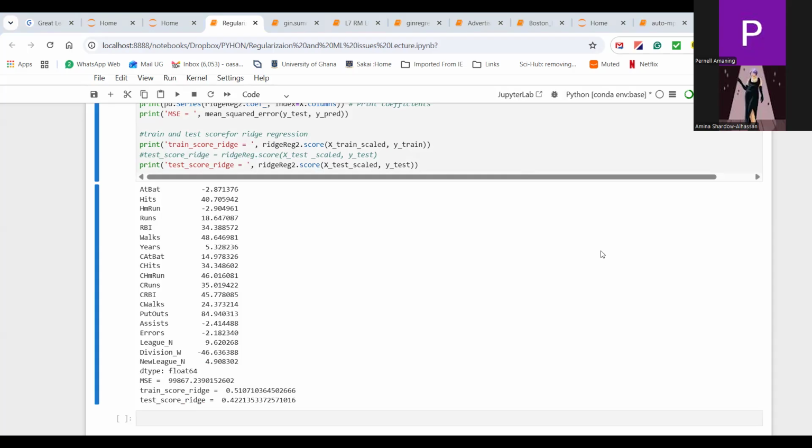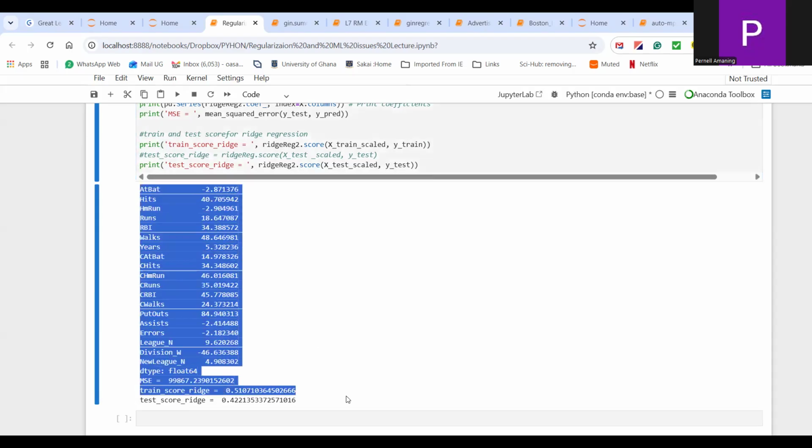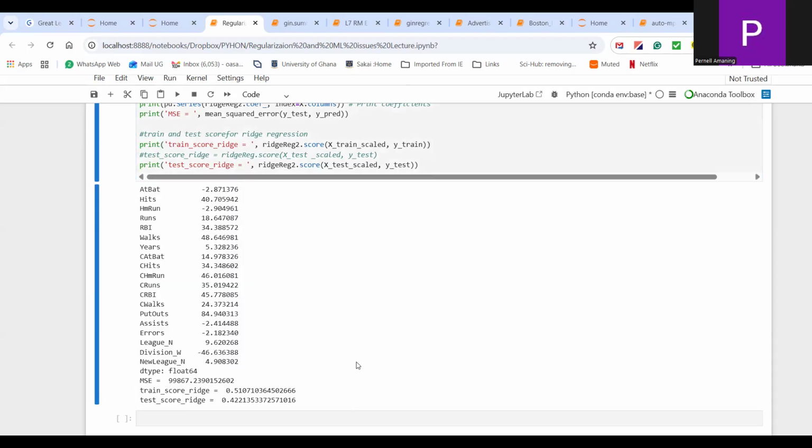Coefficients are reducing. The mean square error has also reduced. And the gap between the train score and the test score is closing up, which means that we are reducing the overfitting in the data. Okay. What else have you also spotted? So there are four major things that are here.